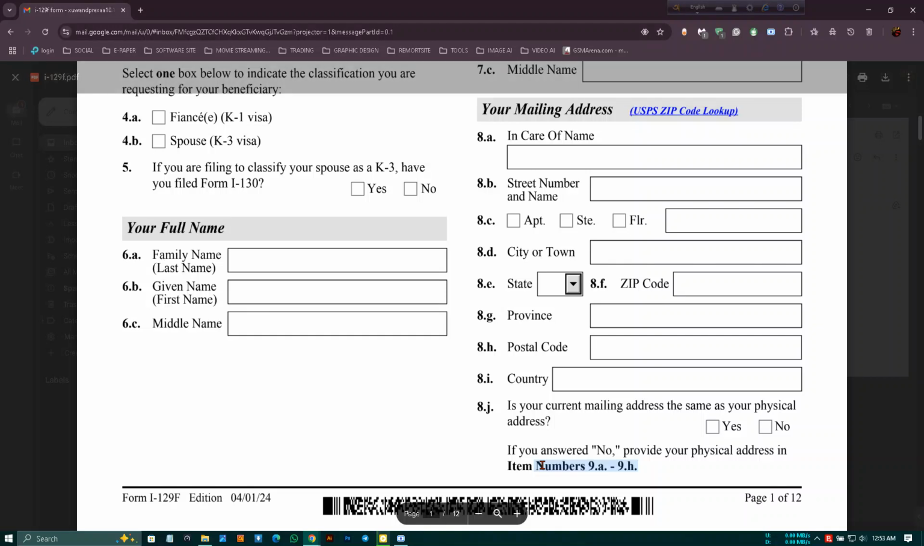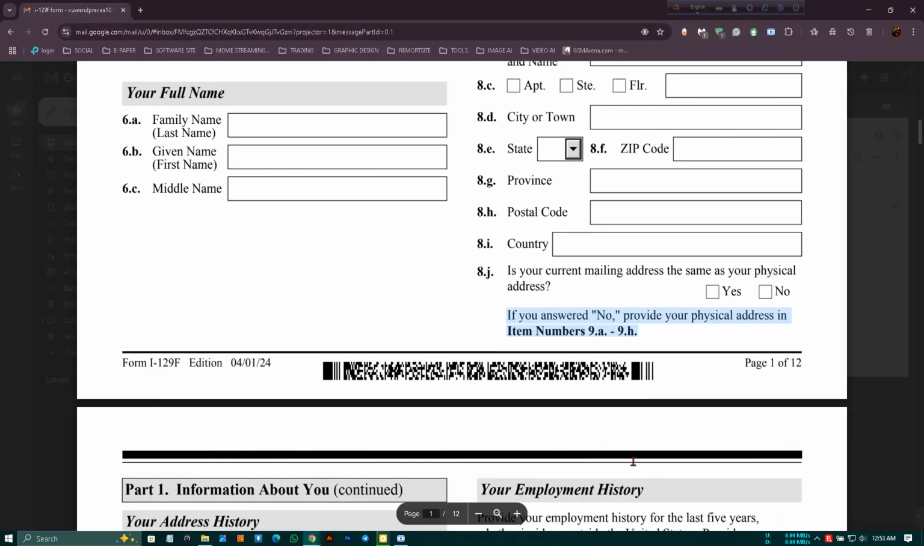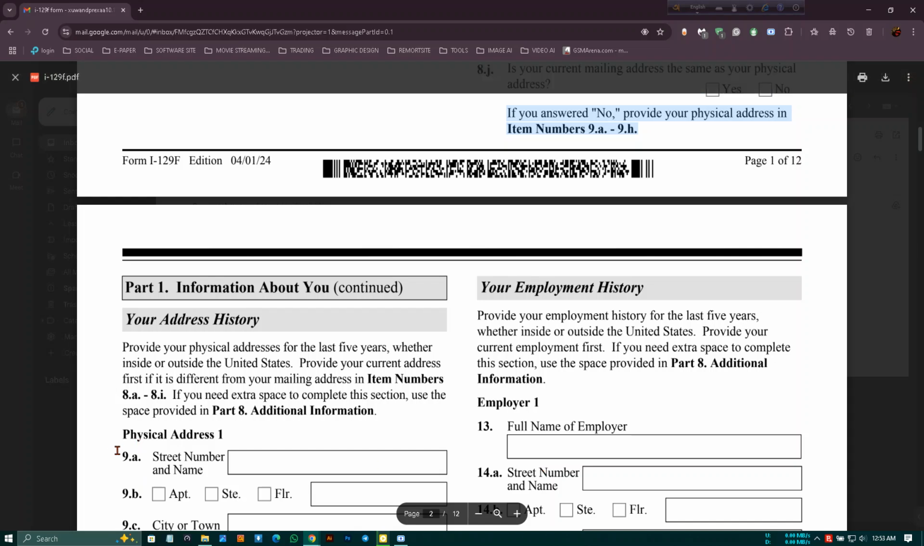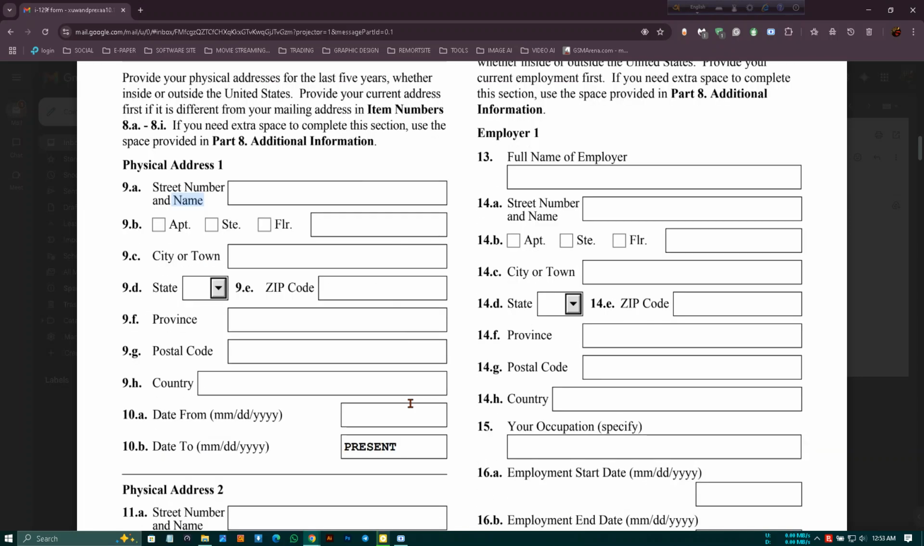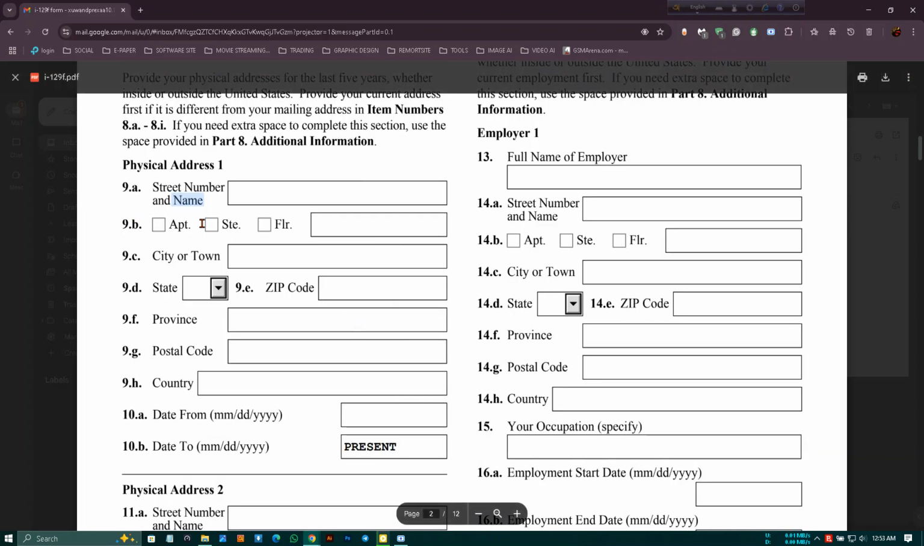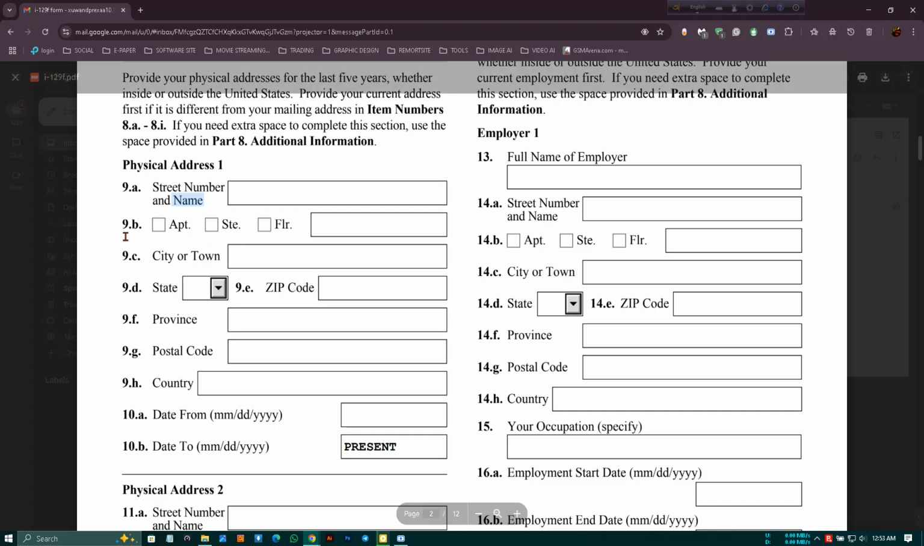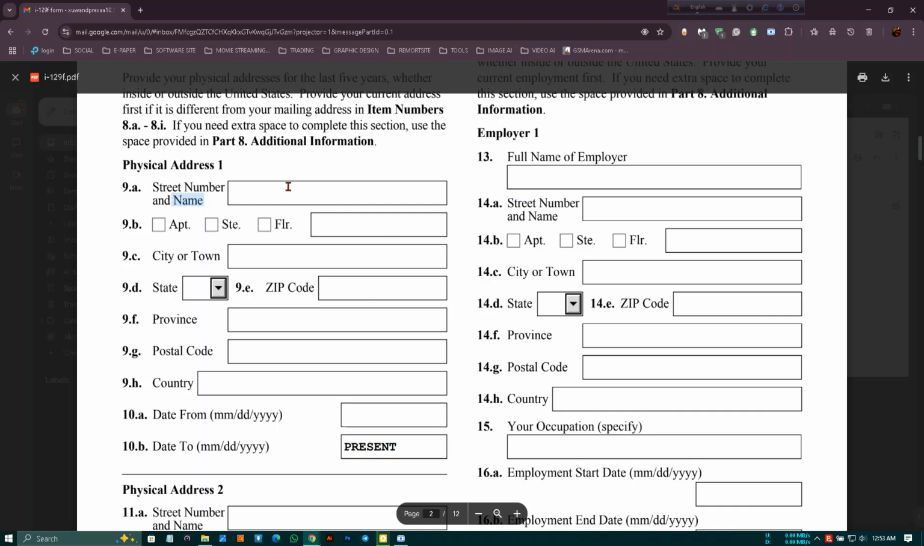Your address and employment history. Questions 9.A to 12.B, address history, last 5 years. List all addresses where you have lived in the past 5 years, both inside and outside the U.S. Provide your current address first. Ensure accuracy. Any inconsistencies could delay your petition. If you need extra space, use Part 8, Additional Information.